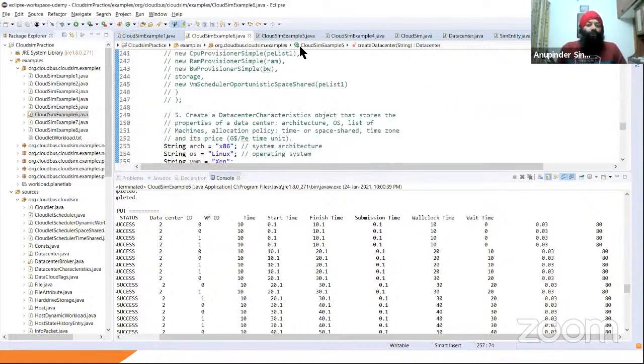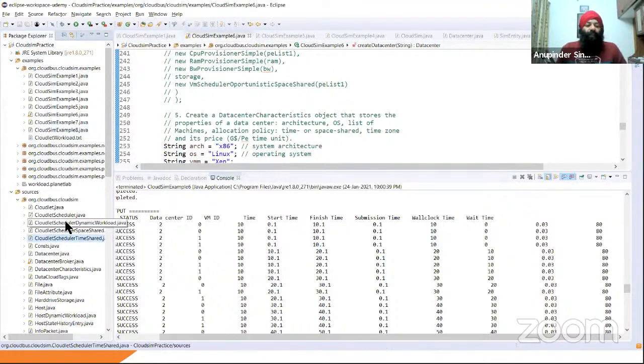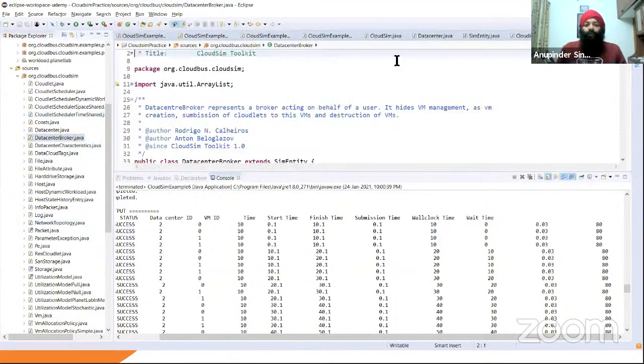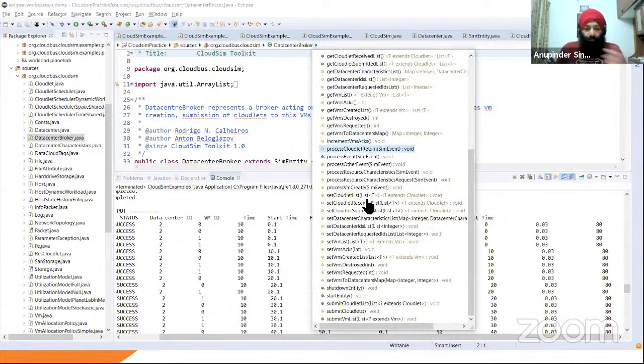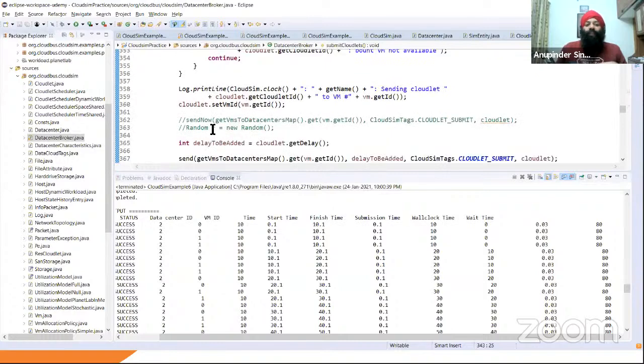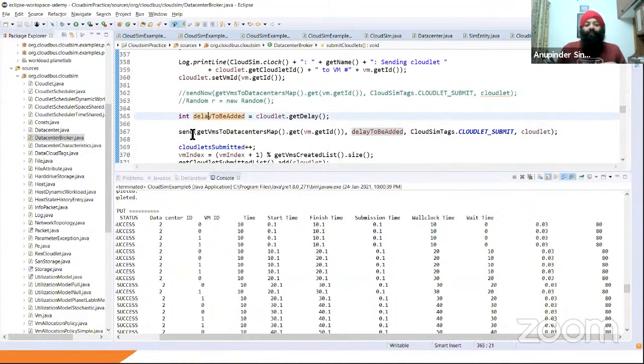Let me quickly go through the delay part. So we know we have a delay parameter within our data center broker. So let me go to the data center broker. Let me take you to the submit cloudlet method, right? And within the submit cloudlet method, we have this send method with a delay added to it, right?